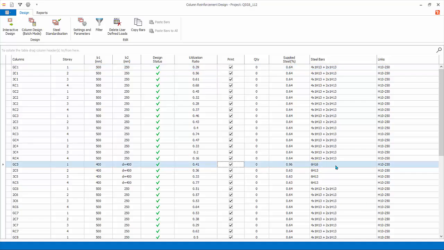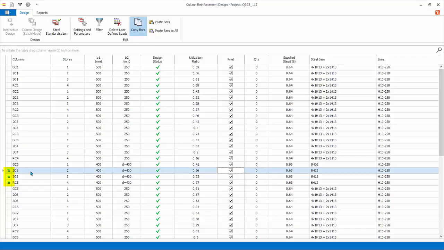You can copy and paste bars easily to other columns. Select GC5. Click Copy Bars. A green equal sign will appear next to the columns having the same section shape and size. This means that you can paste the rebars to these marked columns. You can paste individually by selecting a column, say 2C5, and then click Paste Bars. The rebars will be pasted and the column will automatically be checked if it passes or fails. The utilization ratio will be updated accordingly.